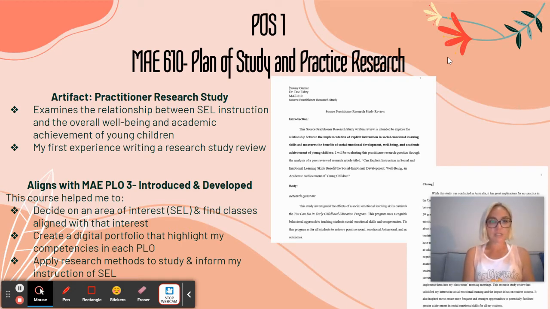This particular course aligned with PLO 3, which was applying practitioner research methods to study and inform instruction in traditional and digital learning environments. The course helped me to apply research methods to study and inform my instruction of SEL. The artifact I chose for this was the practitioner research study. It examined the relationship between SEL instruction and the overall well-being and academic achievement of young children.